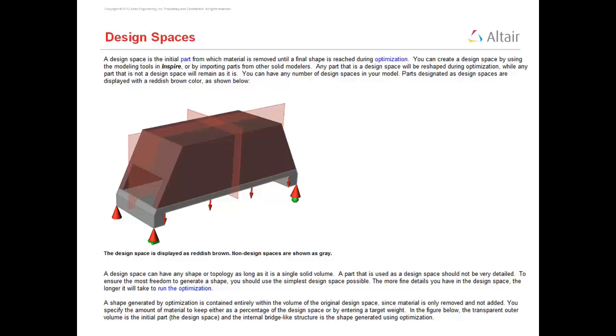A design space can have any shape or topology as long as it is a single solid volume. A part that is used as a design space should not be very detailed. To ensure the most freedom to generate a shape, you should use the simplest design space possible. The more fine details you have in the design space, the longer it will take to run the optimization.